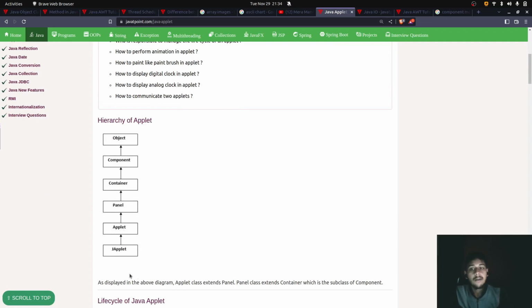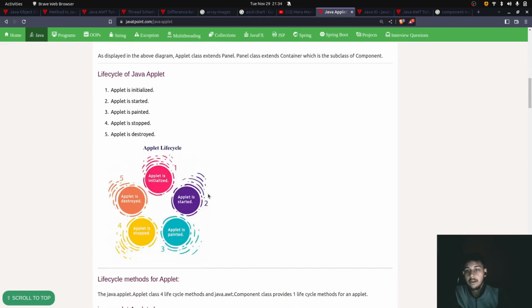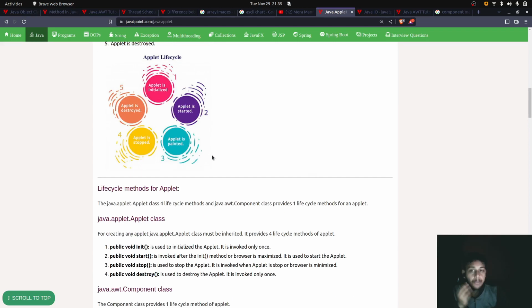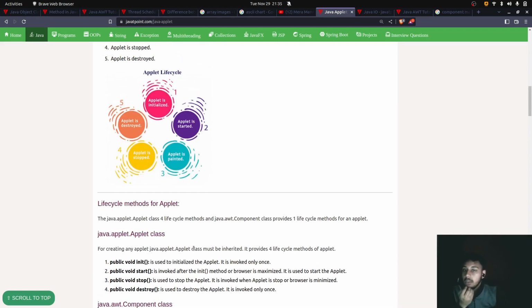There is a Java applet, and in the hierarchy it inherits the Applet class, and then these objects get rendered. This is an important question that comes up in exams: the life cycle of an applet. First we have to initialize the applet, then it gets started, it gets painted, it's stopped, and it's destroyed. Now there are functions to perform this. The Applet class provides you the init function which initializes the object, then it starts the object, then it stops the object.